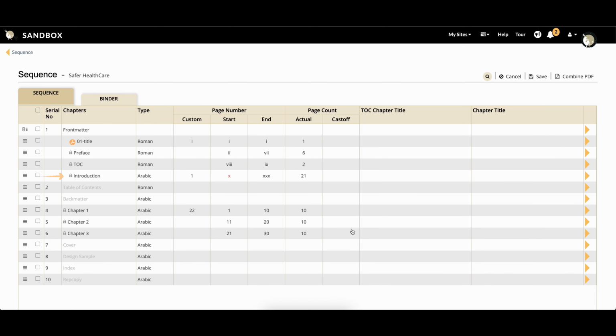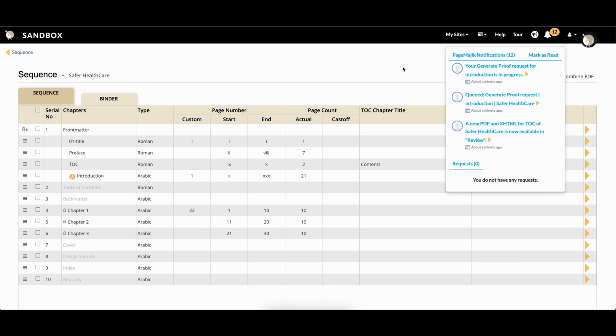A gray lock indicates files selected for batch run. A process icon against a file indicates that it is the file currently in process. Notification will be received for queued, in progress and completion of each individual file and the batch run.